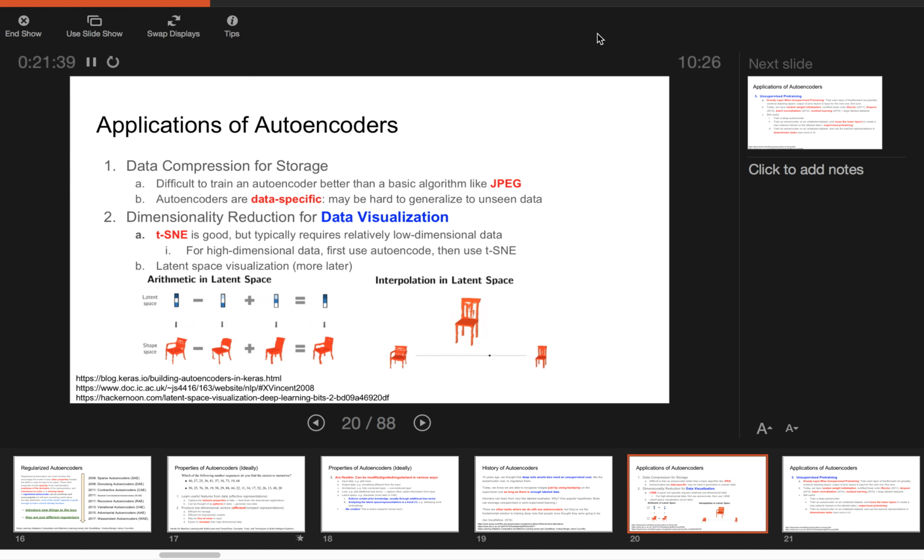Autoencoders are more difficult to train because a rule-based algorithm like JPEG could work better. Because autoencoders are very data specific, you need a lot of training data to have good representations. If you have some unseen image, you may not be able to generate that. So if your data is only about cat images, and then you want to compress dog images, it might not work that well. So that is a big issue. So that is not very encouraging.